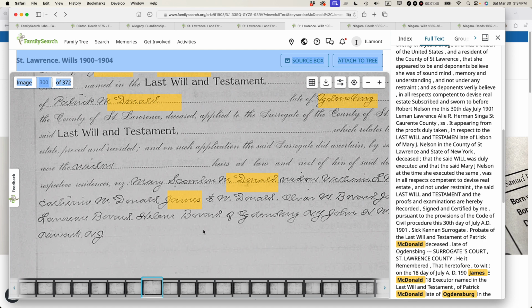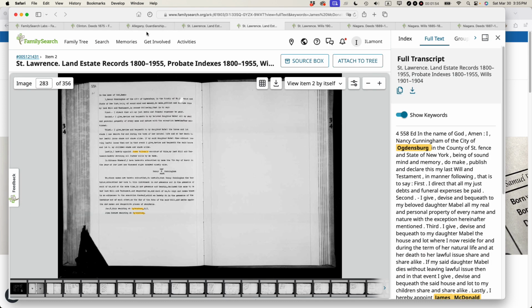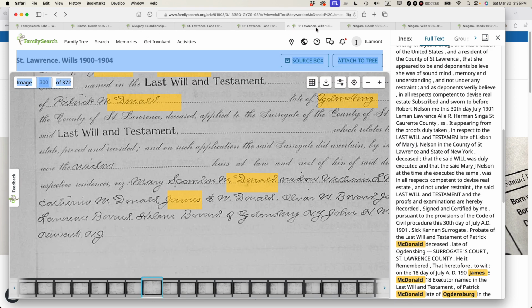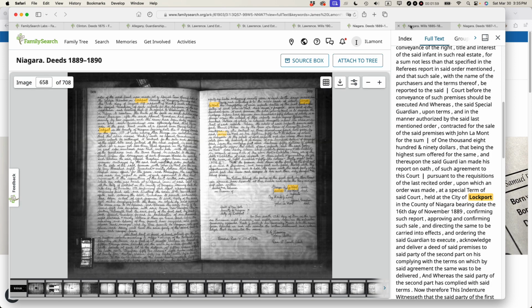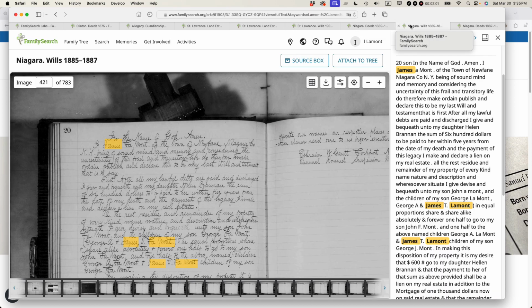So the second way that this is a really helpful tool, this new full-text search by FamilySearch, is you might find wills where an ancestor was a witness or was named in some secondary capacity. So, for instance, I found a will where basically my ancestor was named as an executor, and I wasn't really aware that the person whose will it was had any relationship with my ancestor.